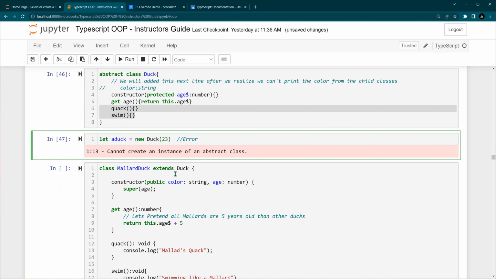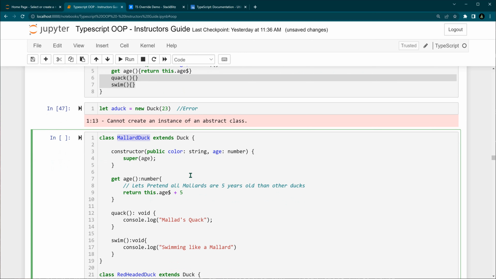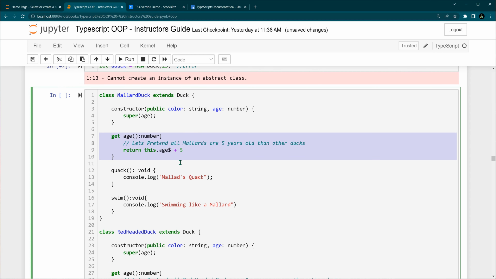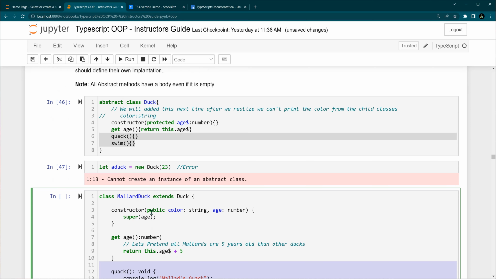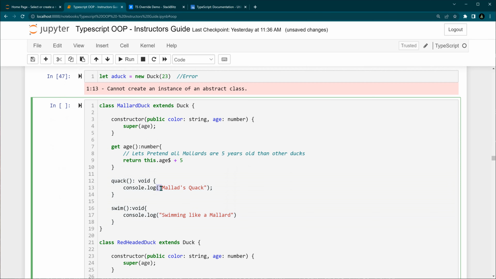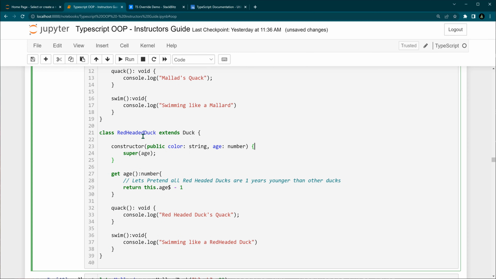So now we're going to make a concrete class. What we usually call these are concrete classes. And it's going to extend from duck. So now we'll make our mallard duck all over again. He's going to have a color and age. We'll still do our super age. And we're going to override our get age, and we're going to keep the same idea of adding 5. And now we're going to override our empty quack and swim abilities and make our own version here. So mallards quack and are swimming like a mallard. We'll do the same thing here for red-headed duck. Note it extends. Remember, extends is how we do this. We super age and all that fun stuff. We do the exact same thing, but now we have red-headed ducks quack and swimming like a red-headed duck.